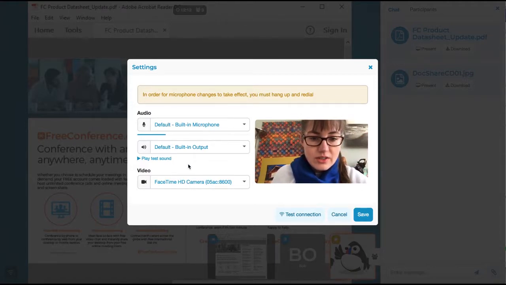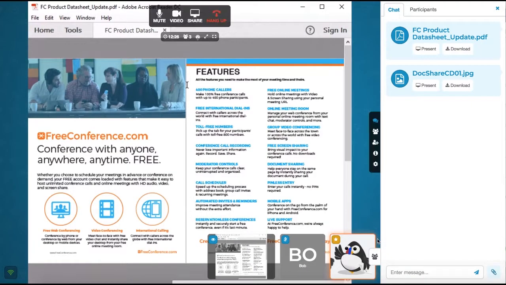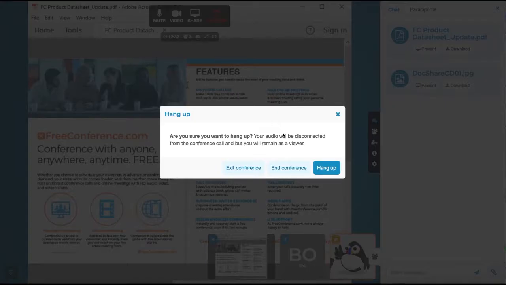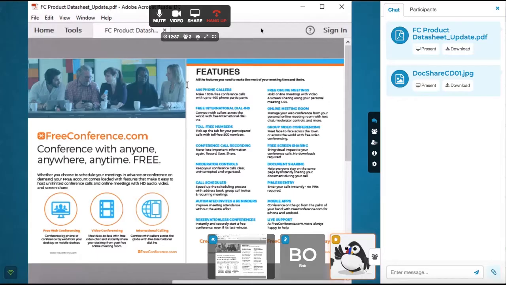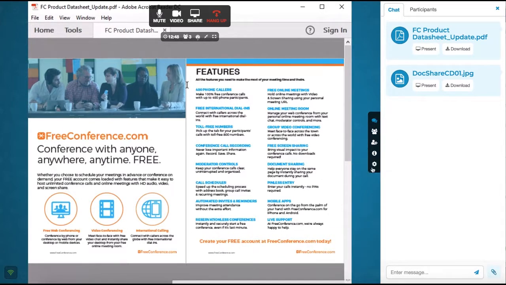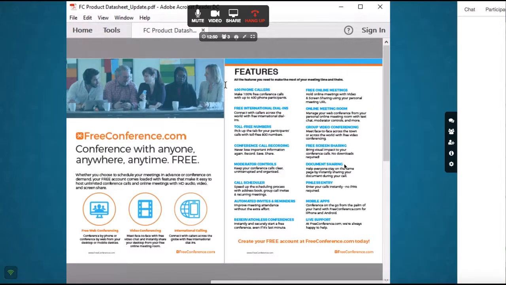If you do change settings here, like maybe you've got an external webcam that you'd like to use instead of the one on your laptop or your computer, just make sure that once you've made any changes, hit save, and then you'll need to either refresh the browser window or just hang up. And don't end the conference if you're the moderator, just exit and then join again, and those settings will be saved.